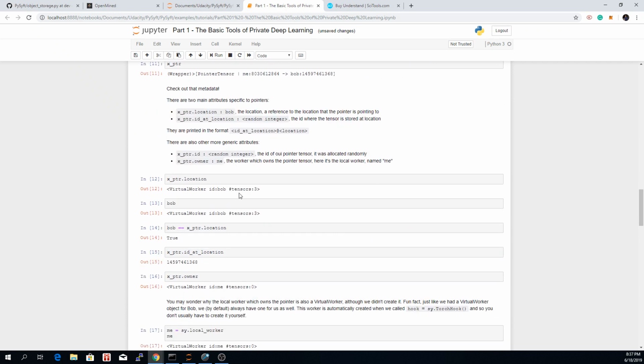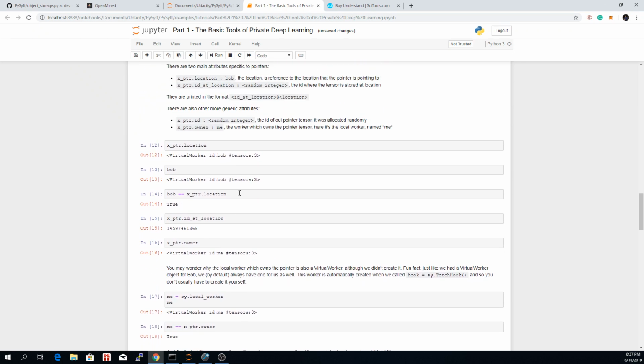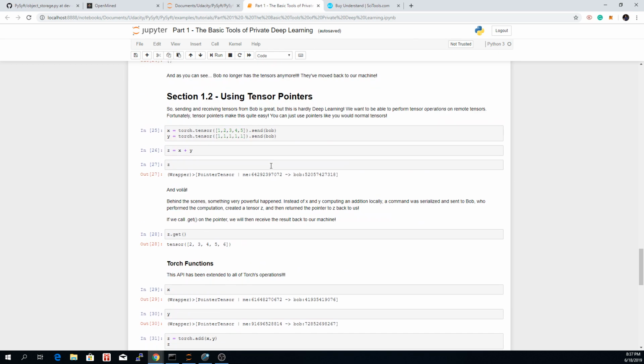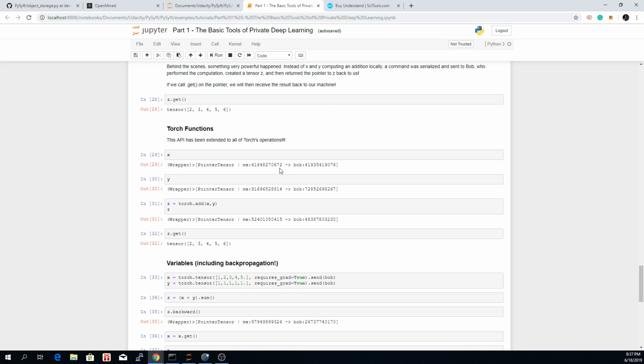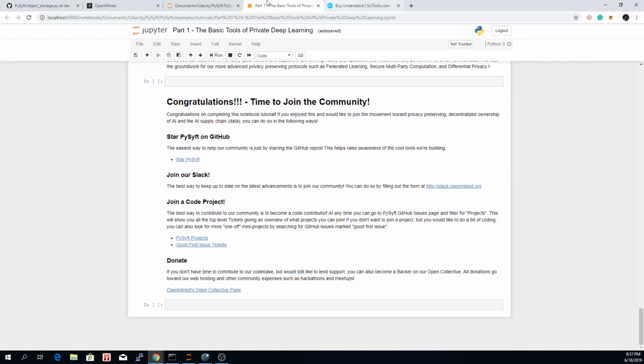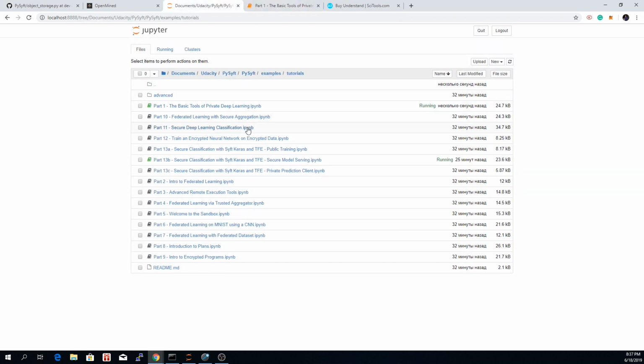So we can do different operations, and basics are like send and location. You can see where the data for a particular tensor is located. You can see that it's located on the virtual worker with ID Bob, and tensors in tensors. And you can do many operations, and that's it. So pretty easy. You can do many things, and then you can do deep learning.